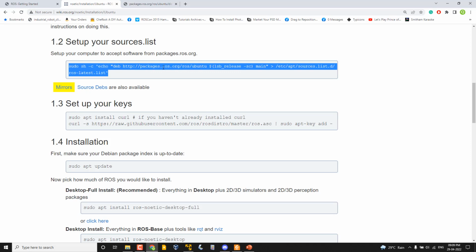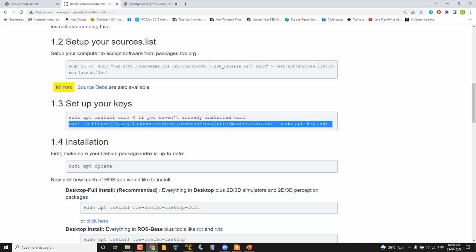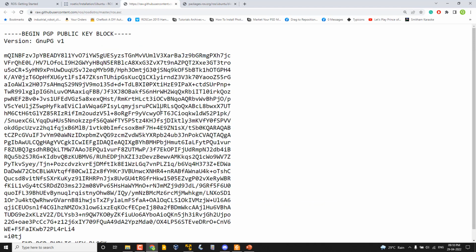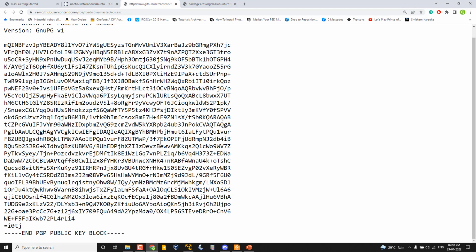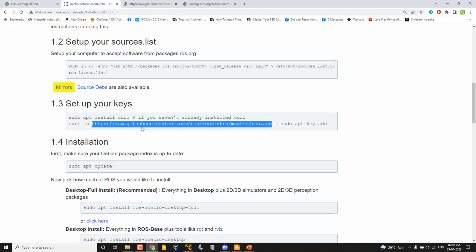packages.ros.org. So we have added it, and then in order to download it securely, we have to add secure keys. The secure key is actually here. If you just go here, there is a secure key. You have to add the secure key to the apt package manager. Then only can you securely download the packages from packages.ros.org.